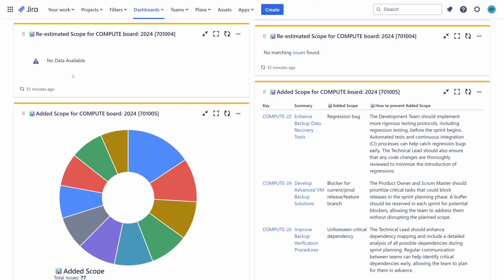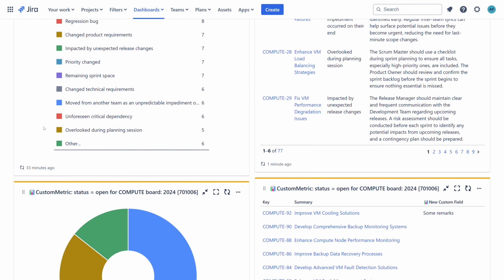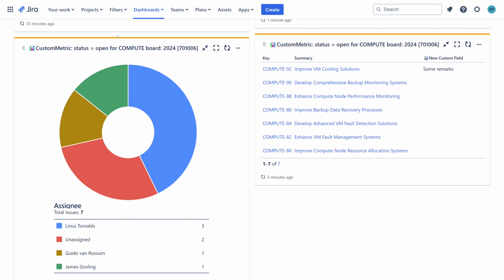No data available indicates no issues exist for the selected metric. Custom metrics, like the one shown on the bar chart, can be created once and used in both retrospective dashboard reports and the bar chart view, along with custom fields prefixed by the chart icon.